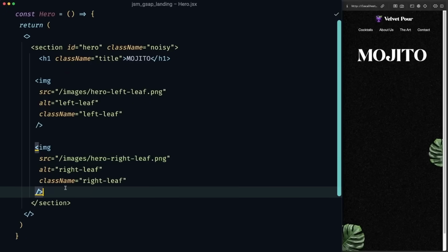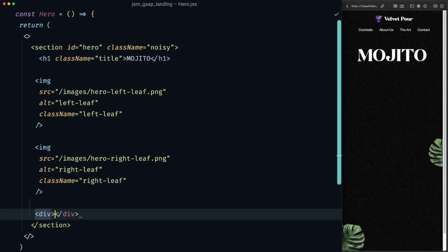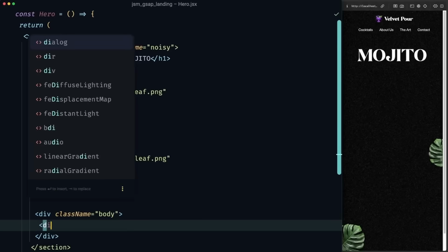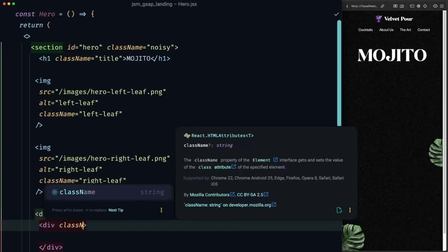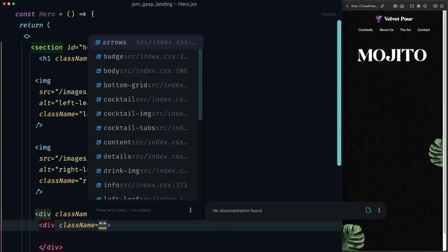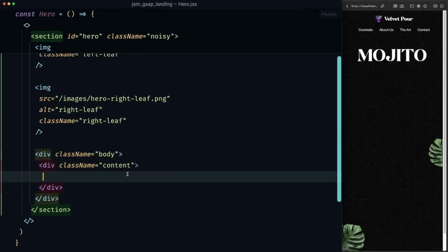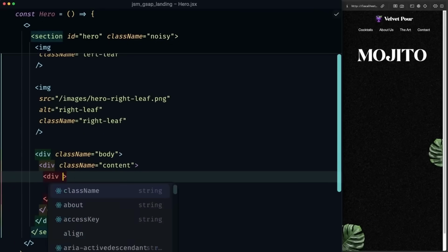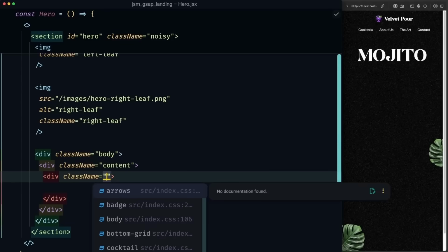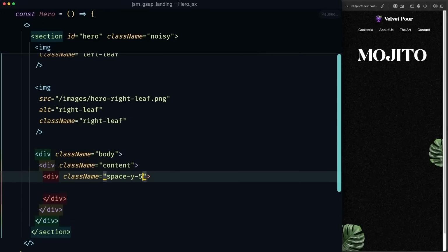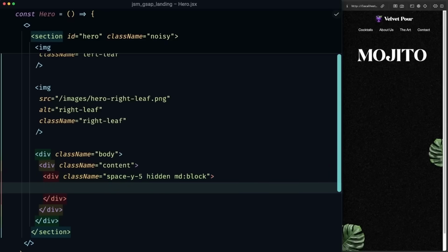Next, below these images, let's render a div that'll have a class name equal to body, and within it, another div with a class name equal to content, because we're going to put the majority of our content within this div. So let's create another div that'll help us with the layout. So we can give it a class name of space-y-5 to create some spacing in between the elements. It'll be hidden on small devices, but it'll be showing on medium and larger devices. So we can set it to block.